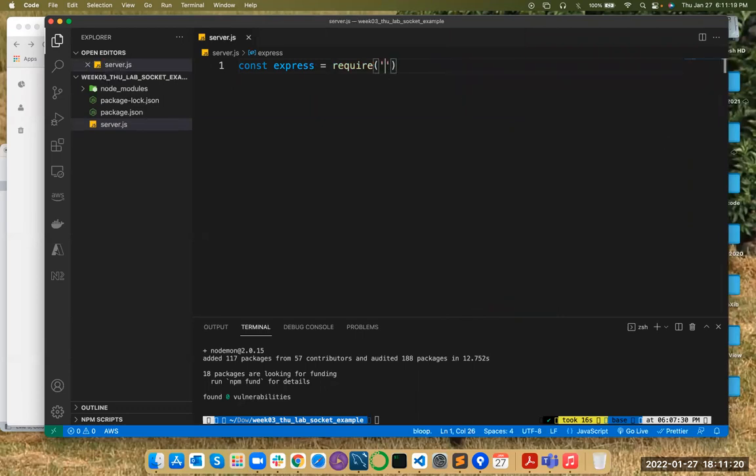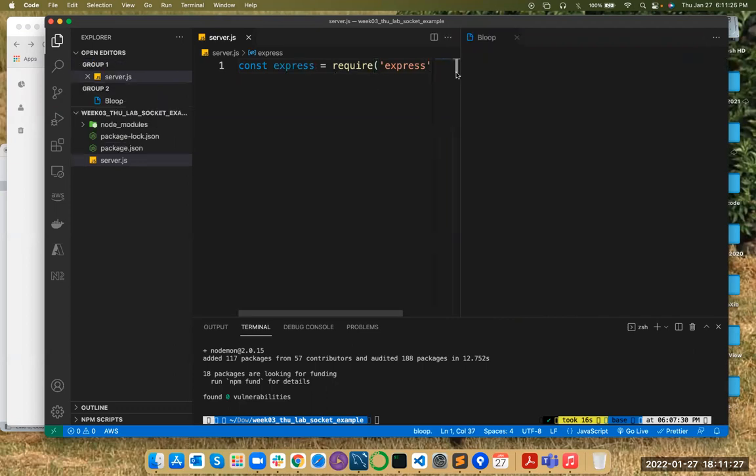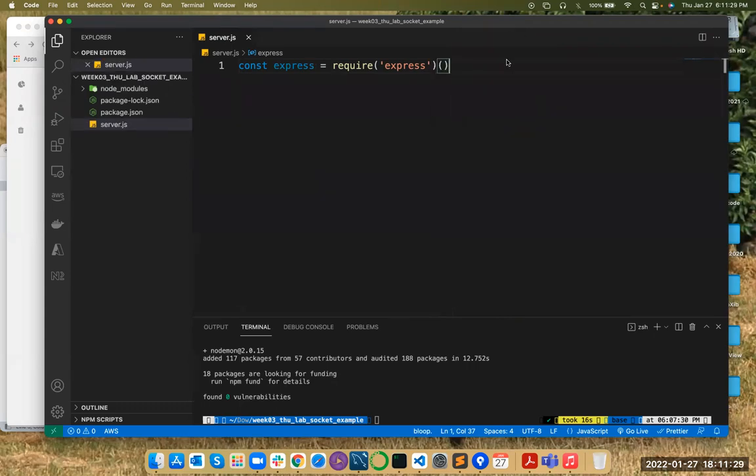Okay, now express. So I will right away create the variable, because I don't want to do a separate line. So I will just use the bracket here. So I'm not creating express and creating the app separately, right? So right away require and create the variable.